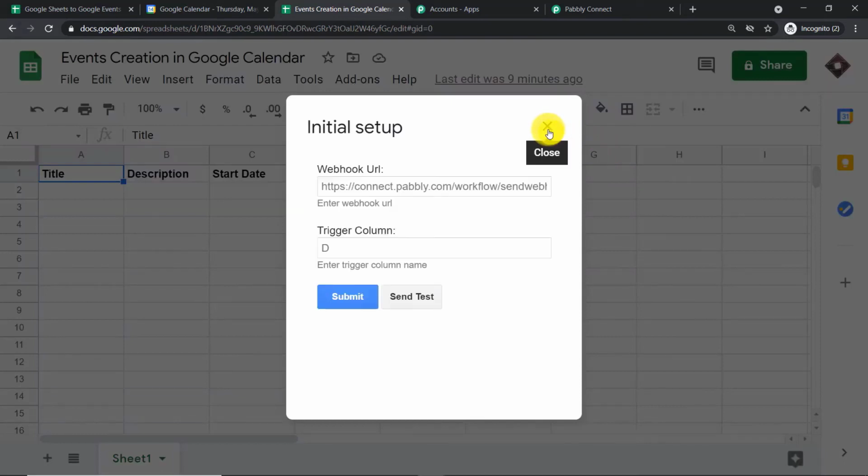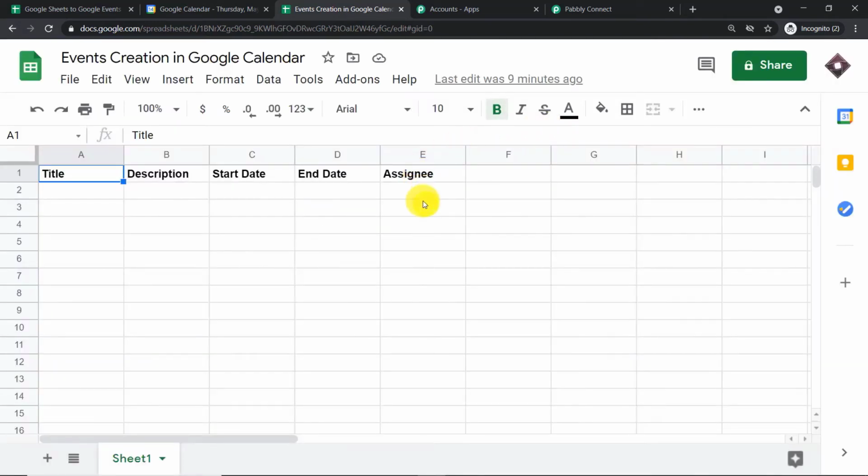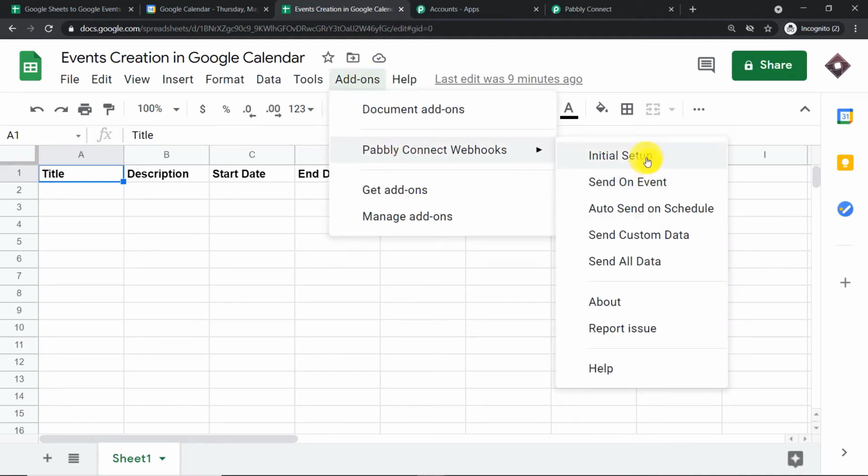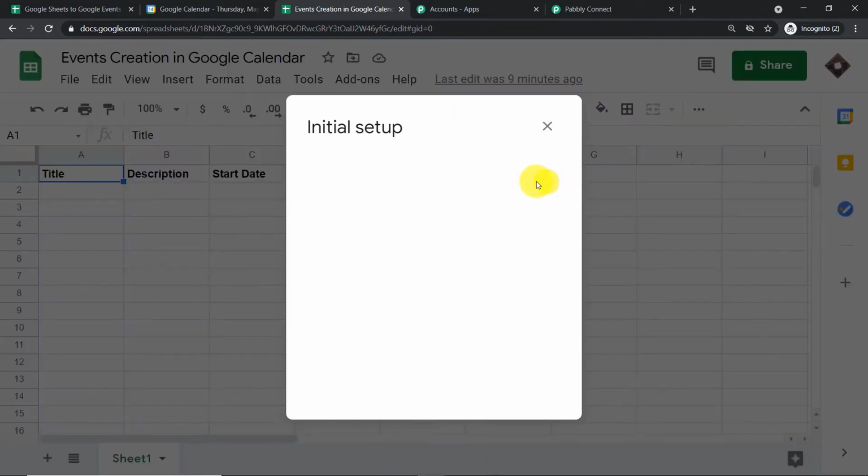Okay, so before we discuss initial setup, there is something I have to tell you. I actually forgot. As you can see, the last data entry column is column E. Okay, this might come in handy. That is why I'm mentioning it. Okay, so let me just go back to initial setup.